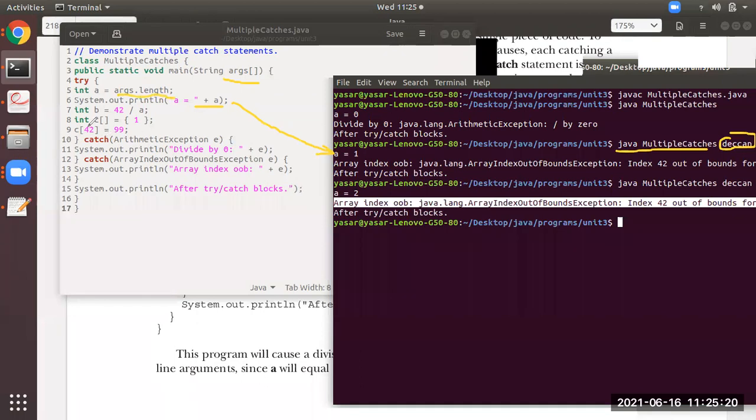That is okay. Now the 7th line, B equal to 42 divided by A, 42 divided by 1, that is correct. So there is no error in the 7th line. But at the 8th line, the array C is initialized with the value 1, with one value at the 0th position. Please remember this. But at the 9th line, please observe: in the array C, at the 42 position, it is assigning 99.